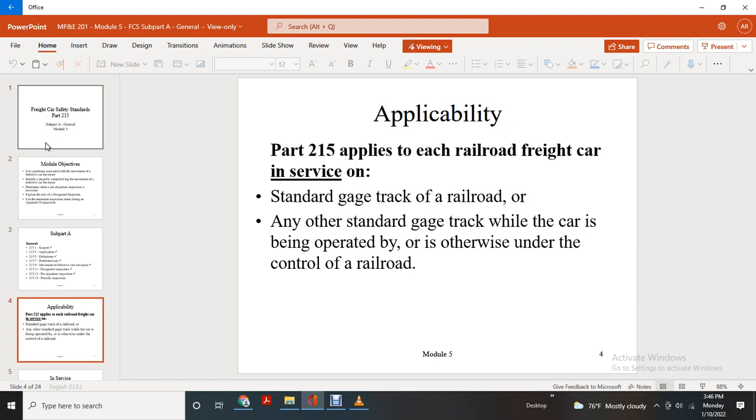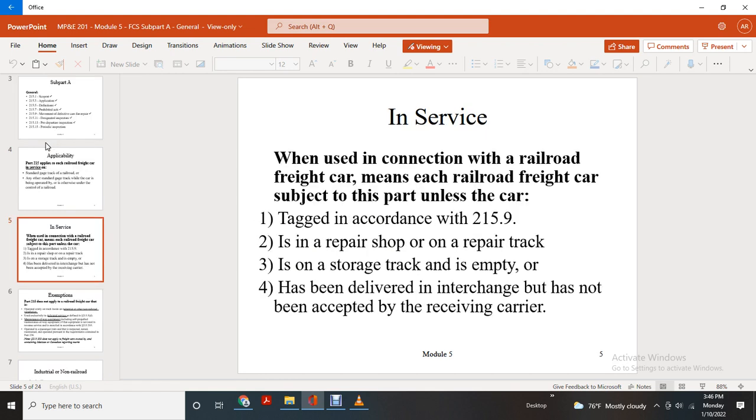Applicability. Part 215 applies to each railroad freight car in service on standard gauge track of the railroad, or any other standard gauge track while the car is being operated by or otherwise under the control of the railroad. In service: this covers each railroad freight car subject to the part unless the car is tagged in accordance with 215.9 and is on a repair shop or repair track, is on a storage track or is empty, or has been delivered or interchanged but has not been accepted by the receiving carrier.